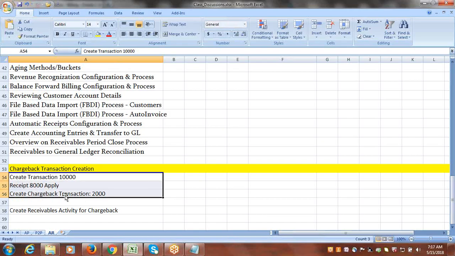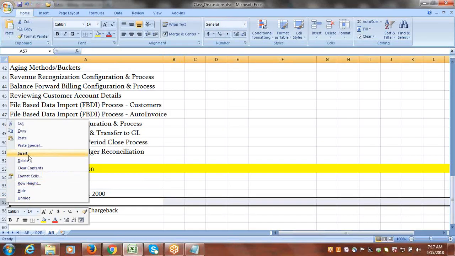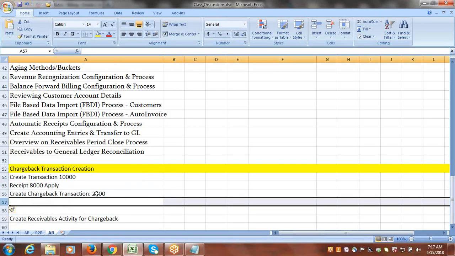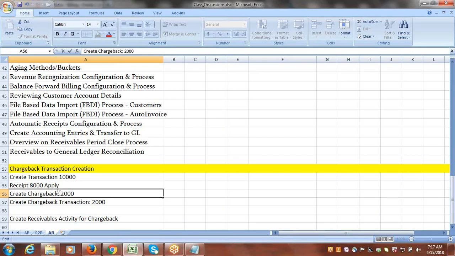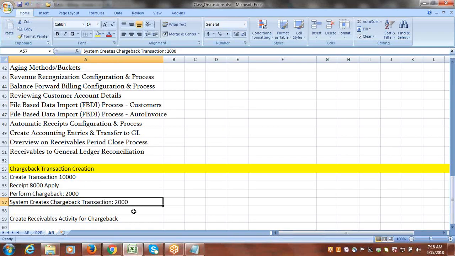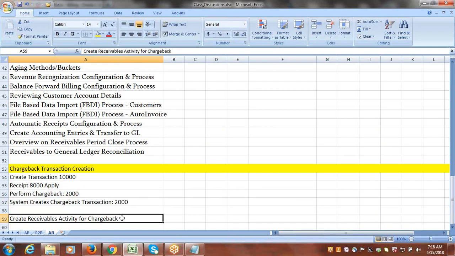Okay, here you can take the point as: perform chargeback for 2000, then system creates chargeback transaction. Whenever you perform the chargeback, automatically the system will create a chargeback transaction with the 2000. The separate transaction type would be the chargeback transaction type.